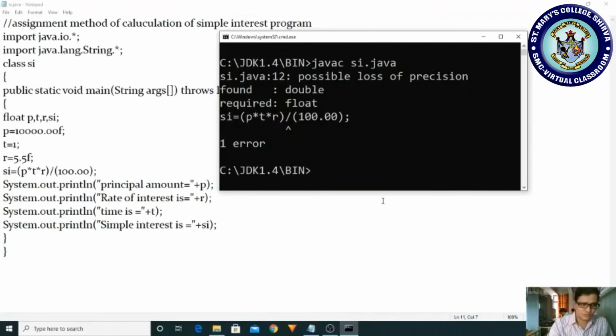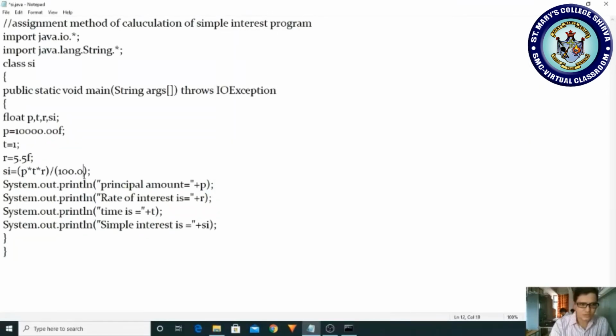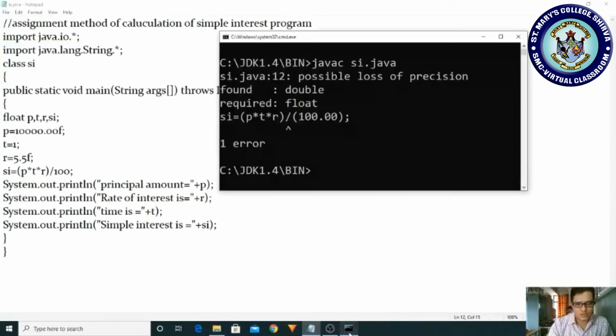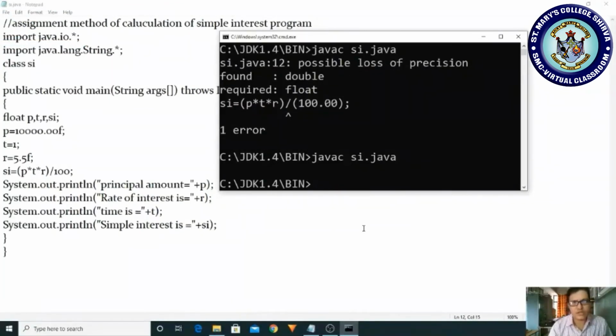So if we don't want to lose, I will come here. Just let me make it as 100 only. Okay, let me check what will happen. I saved, and I am once again compiling. Is there any error now? No, right? Yes. So likewise you can identify what the error is.